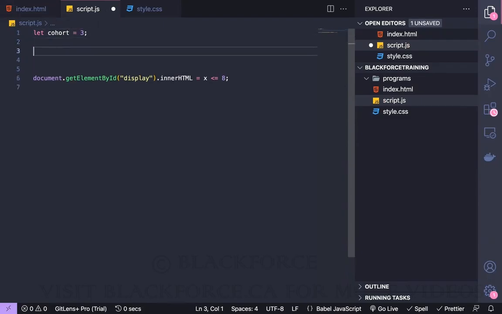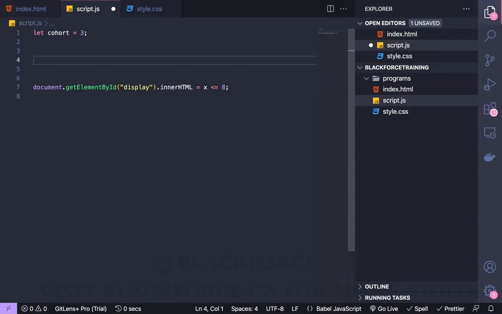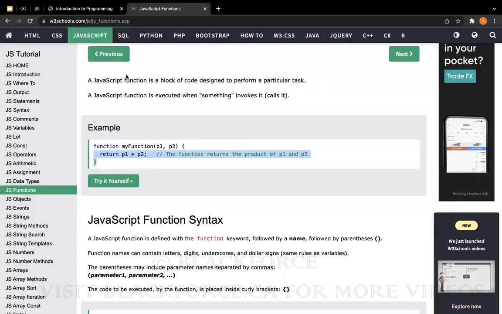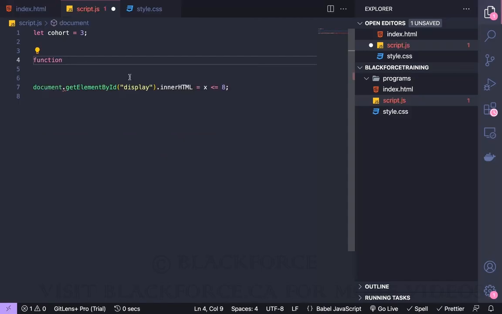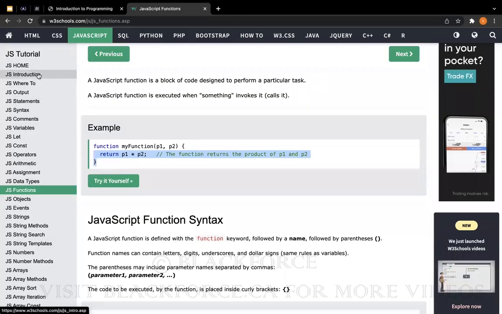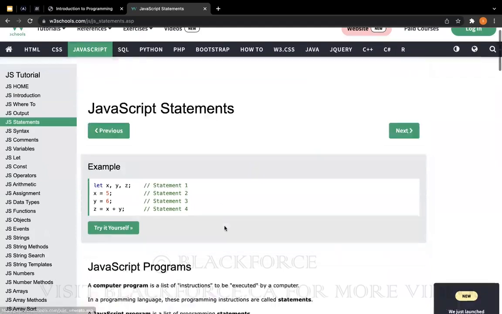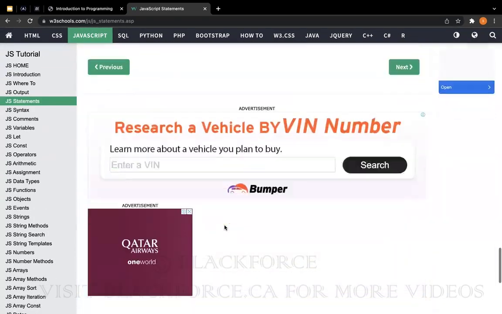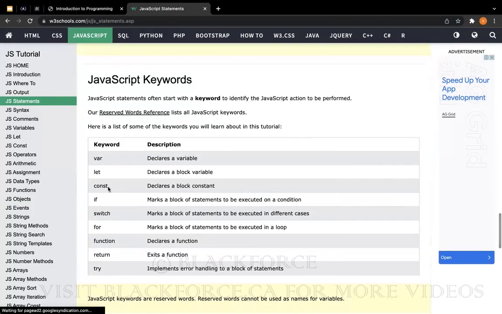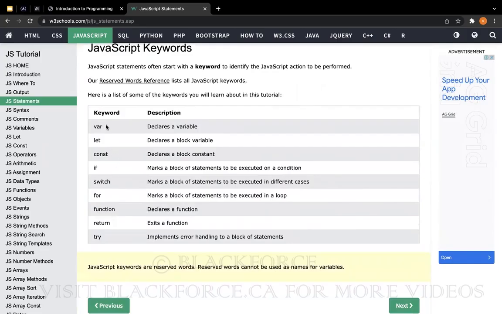Same goes with a function. A function has its own syntax. If I want to declare a function, I use the function keyword. Let me quickly go back to where I showed, the first day, the JavaScript keywords. JavaScript statements often start with a keyword to identify the JavaScript action to be performed. There are more reserved keywords that you can't use in JavaScript, but these are basically all the keywords you're going to mainly use.